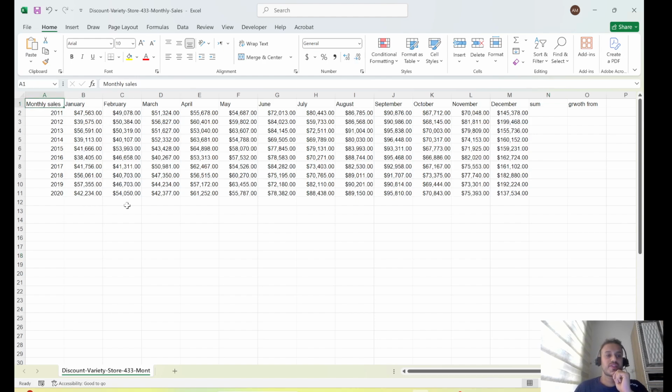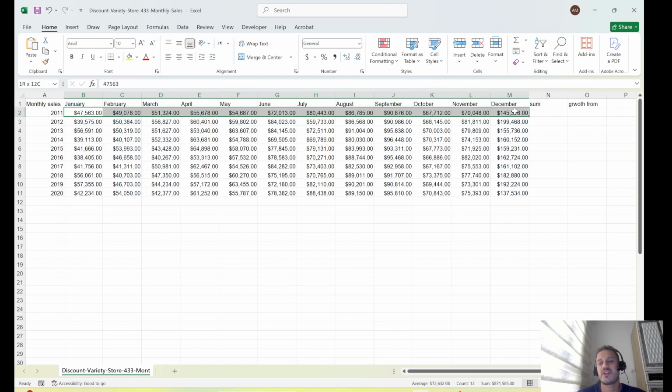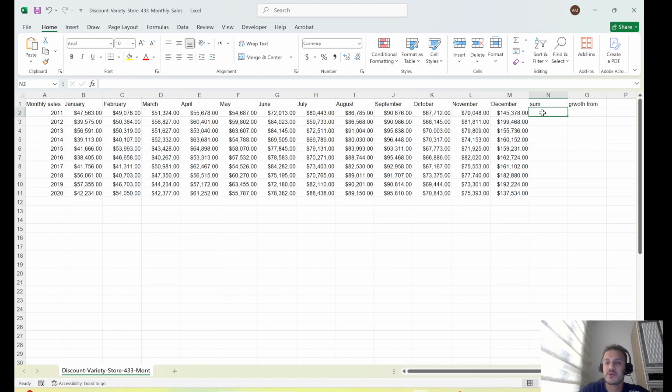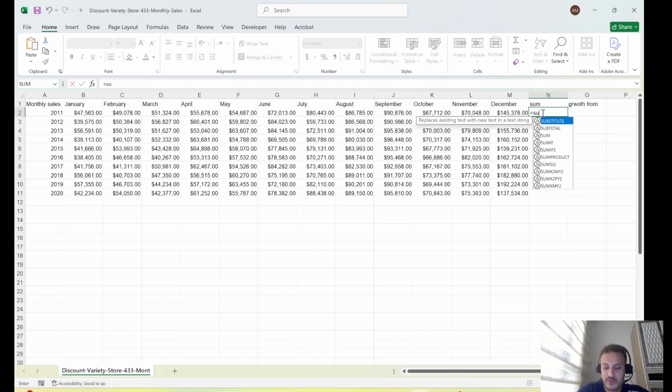We have the monthly sales, this is per year, and this is sales per every month, and we need to calculate firstly the sales per year. So we use the sum function. Everyone is familiar with the sum function, equals SUM.